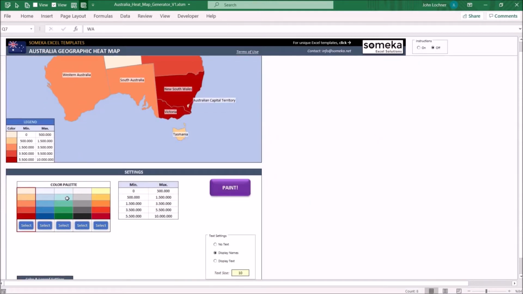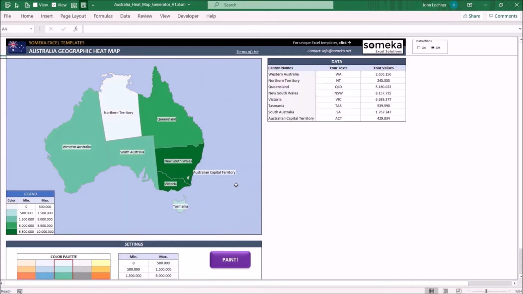Select the color palette of the generator. The template will color the state according to the value. Select the minimum and maximum limits of the colors. Once you're done, hit Paint and the heat map will be ready.